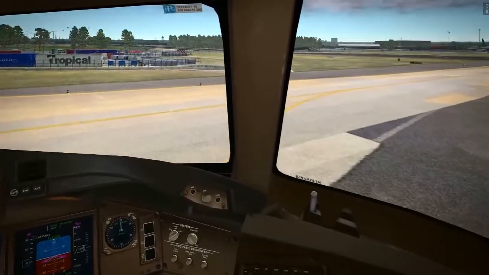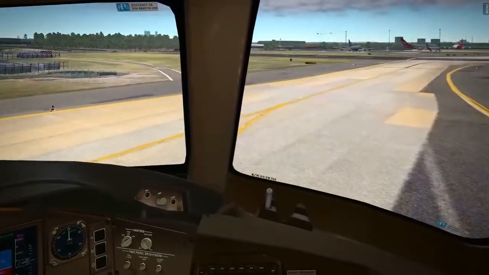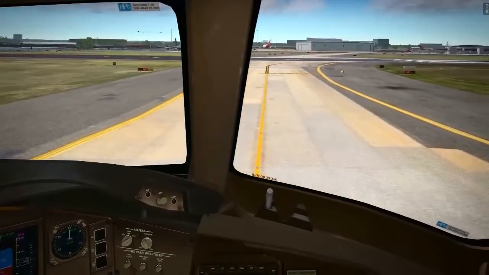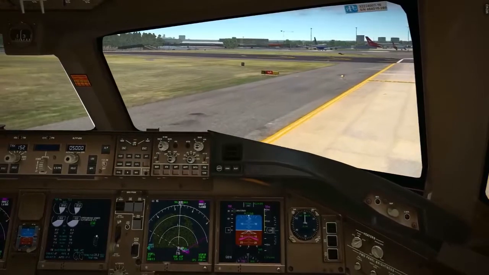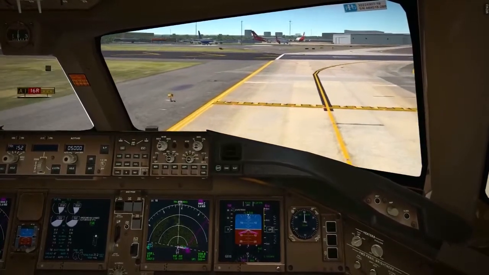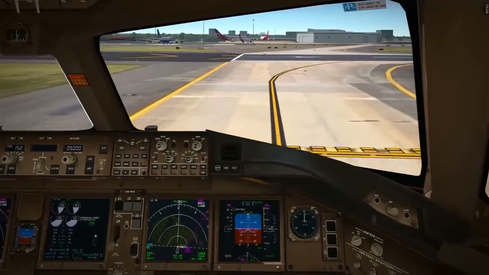To the approach, TAA 463, established runway 25. TAA 463, continue approach runway 25. Continue approach runway 25, 463.